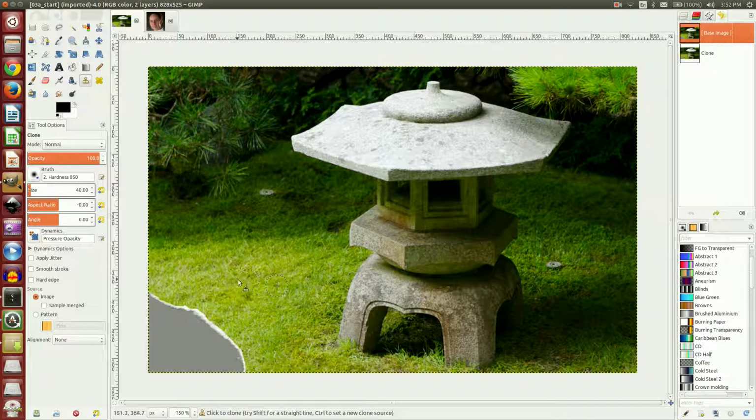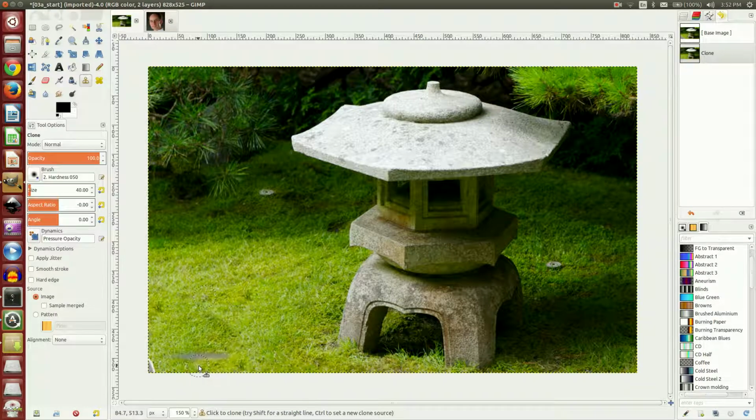So let's choose something just a little bit closer in and start brushing again. Notice we caught a little bit of the tear there. I'm letting go, and that's not too bad.